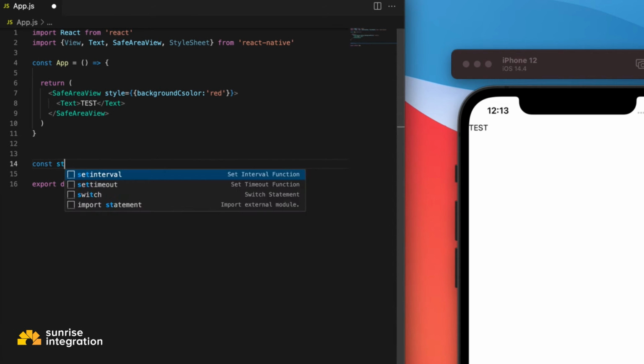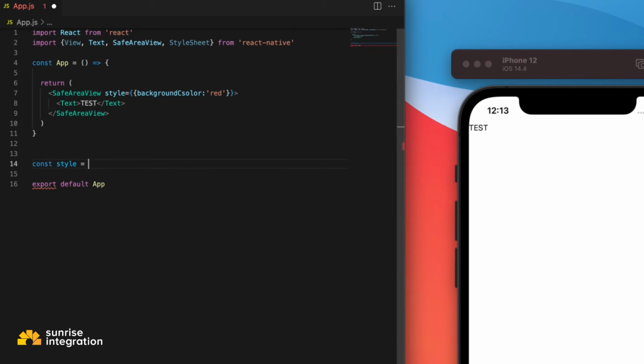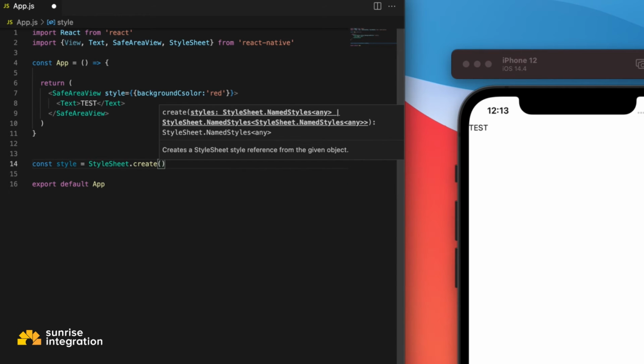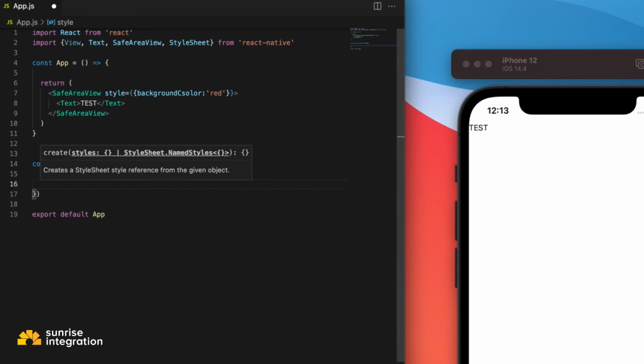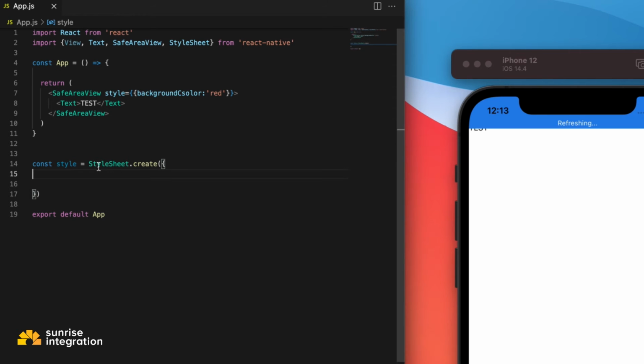So underneath it, we're going to go ahead and create a new const called style. And we're going to call StyleSheet.create, and we're going to pass in the object which we're going to create our style with. Okay, so again, this is very similar to CSS. So all we need to do is create an object. So we want to name this object our container.